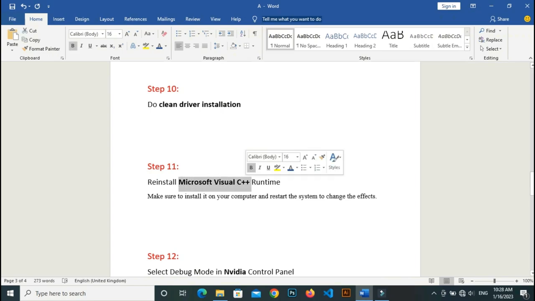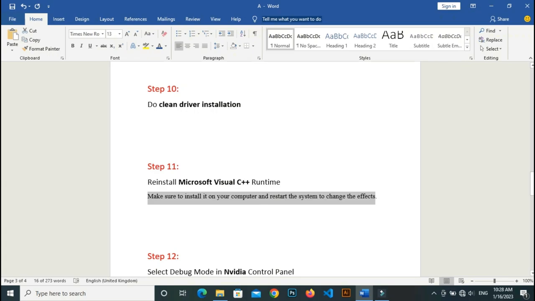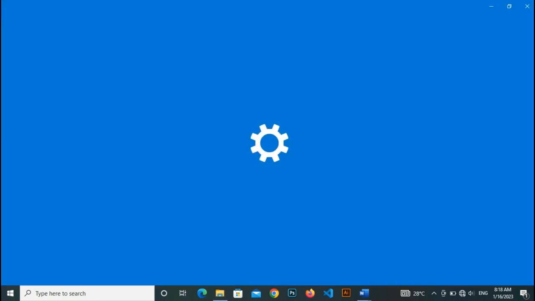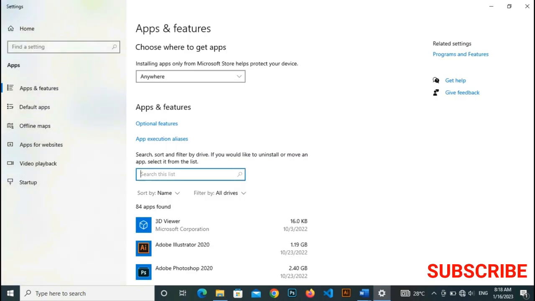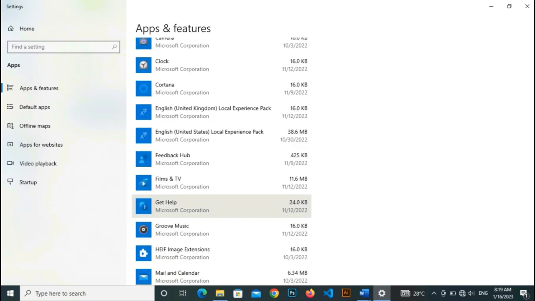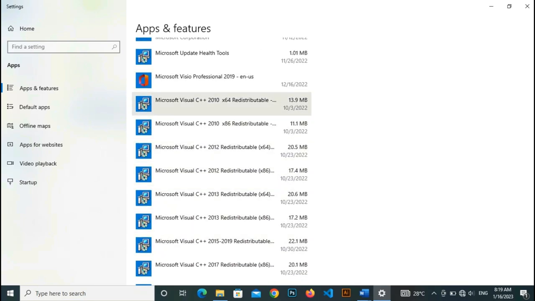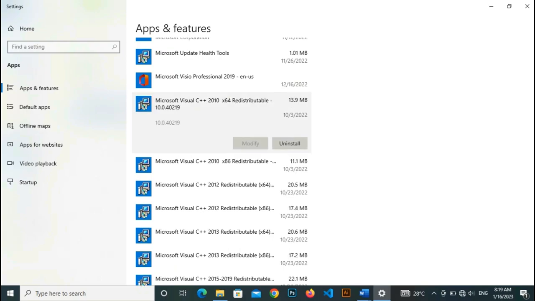Step 11, reinstall Microsoft Visual C++ Runtime. If your Windows system doesn't have Microsoft Visual C++ redistributables installed, or even if it already does, make sure to install it on your computer and restart the system to apply the changes. Click here. And search. And then next, click here.